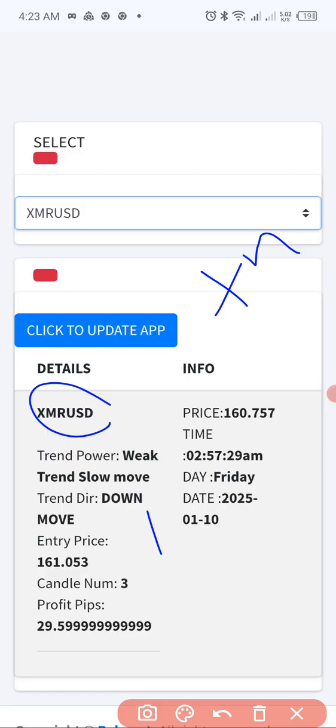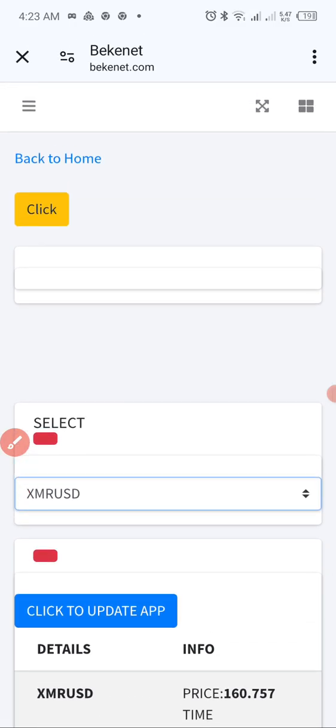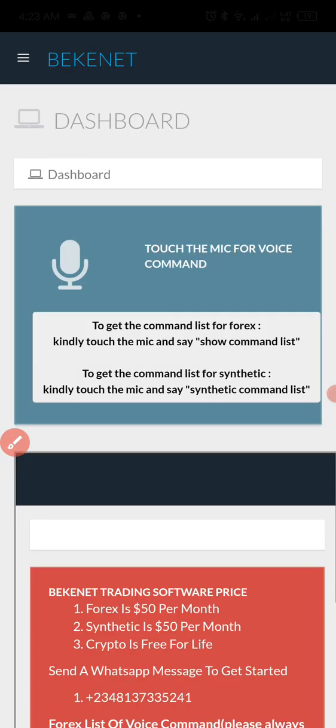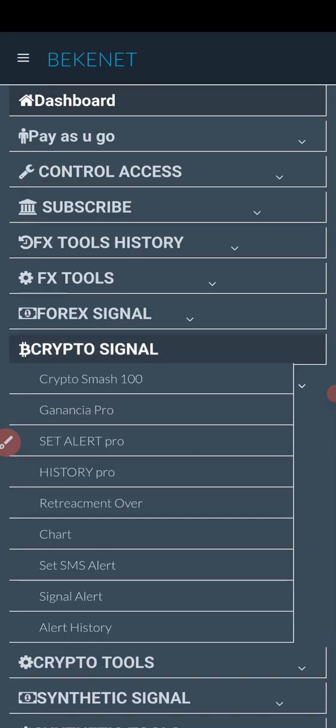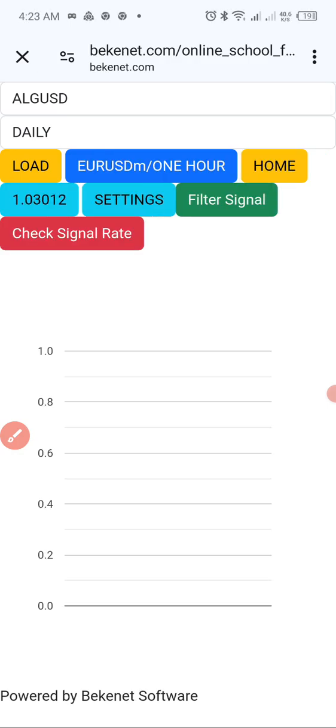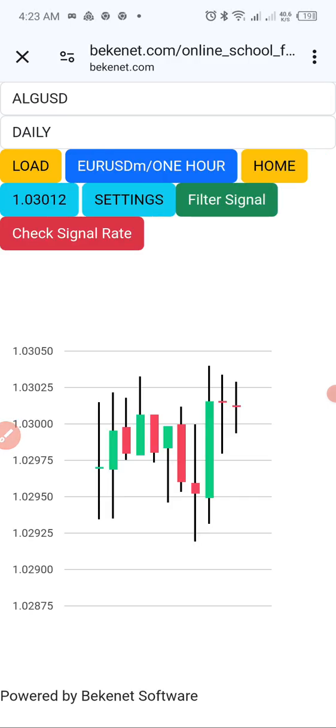For now, we don't know if price is close to a support. We don't know if price is close to resistance. So that is what we want to check before we can take a trade. So I am going to go back to the app. Just click here, click back. Do you understand? I click chart. Now I've clicked the chart. It is going to load for me.